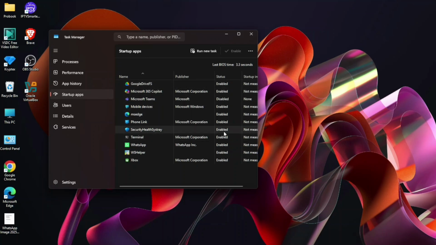As you can see, there are some programs that I don't need. So I will disable them one by one, but don't disable programs like antivirus or system apps.